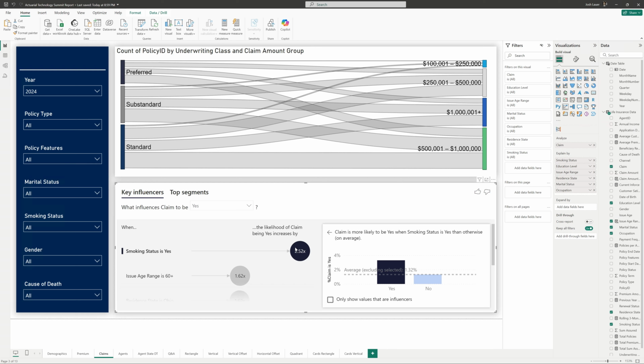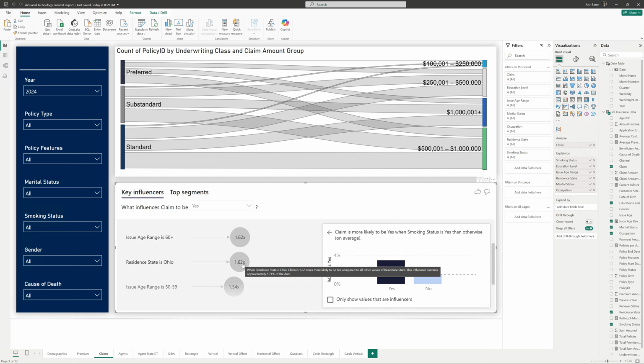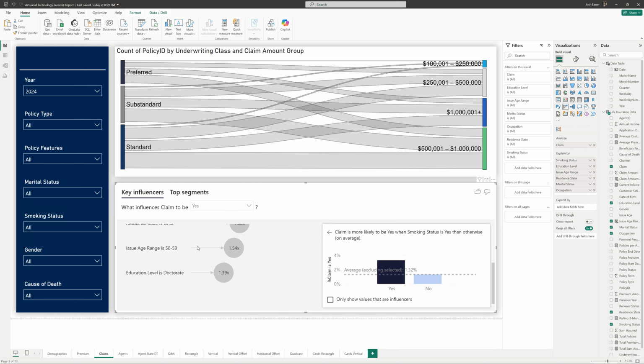When smoking status is yes, that leads to a 2.5 times greater likelihood that there's a claim, if they're a smoker. Well, also if they're old. Also, apparently, if they live in the state of Ohio, they're 1.6 times more likely. And then the issue age is 50 to 59. And interestingly enough, education level is a doctorate.